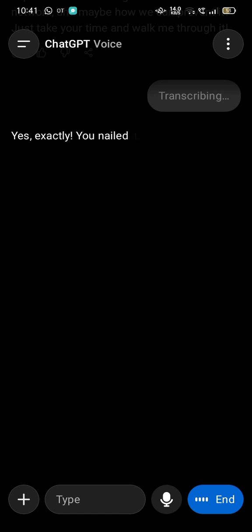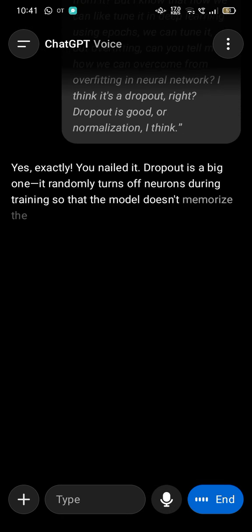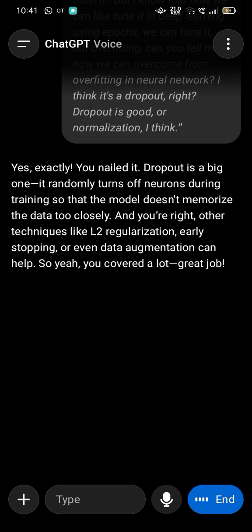Yes, exactly. You nailed it. Dropout is a big one. It randomly turns off neurons during training so that the model doesn't memorize the data too closely. And you're right, other techniques like L2 regularization, early stopping, or even data augmentation can help. So, yeah, you covered a lot.